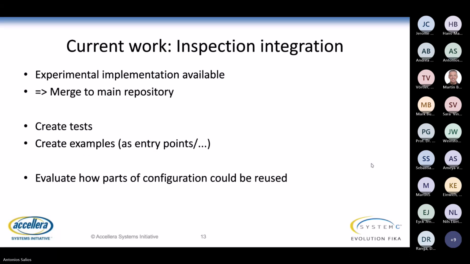Currently, I'm working on integrating the experimental inspection implementation into the main repository. The working group decided that it is ready enough to be merged back from the playground repository. Before this can be done, a few things had to be done. First of all, this part of the library has, of course, to be tested as well, so some test cases must be created. And of course, it's also useful to know how to use the library, so a few examples would also be quite helpful. These can also be used later by various vendors as entry points.